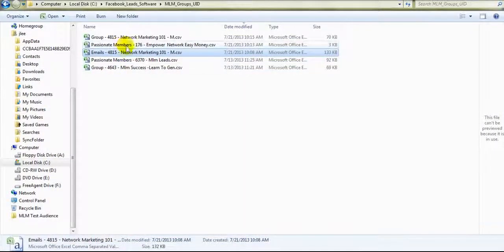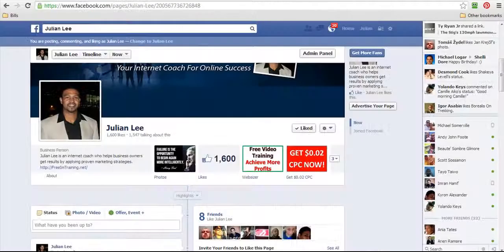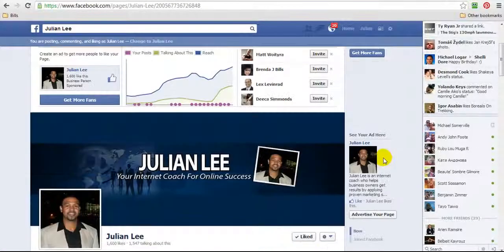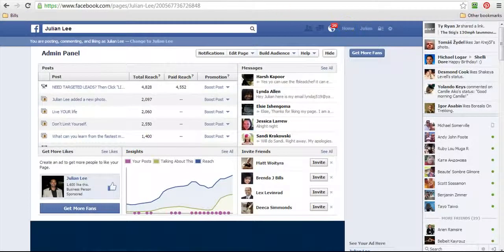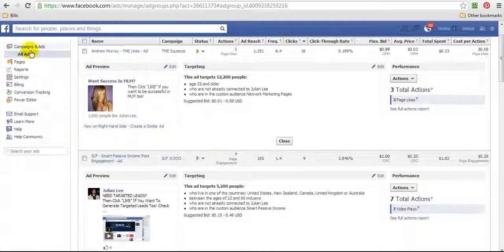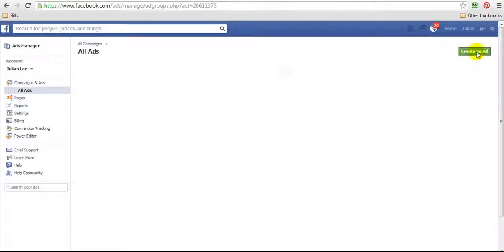Now that we've seen how easy it is to extract those user IDs, let me just jump over to Facebook real quick here. And what we're going to do is let me go to home. And actually, I think I have some of my ads opened up. Let's go to all ads. Okay, now check this out, guys.